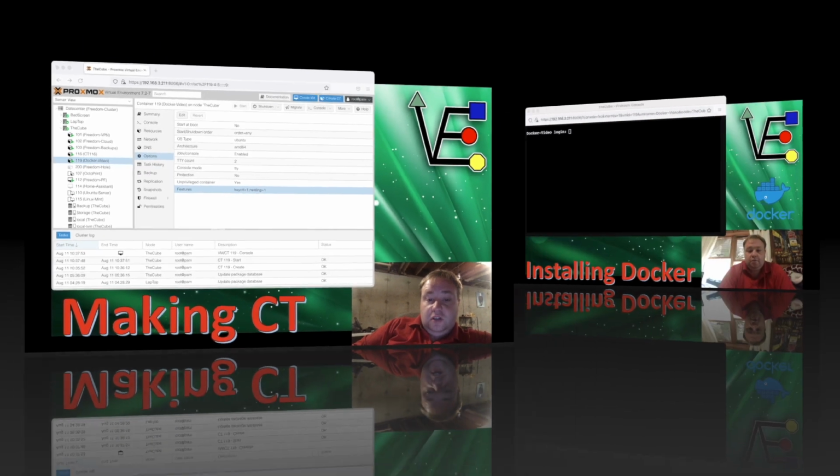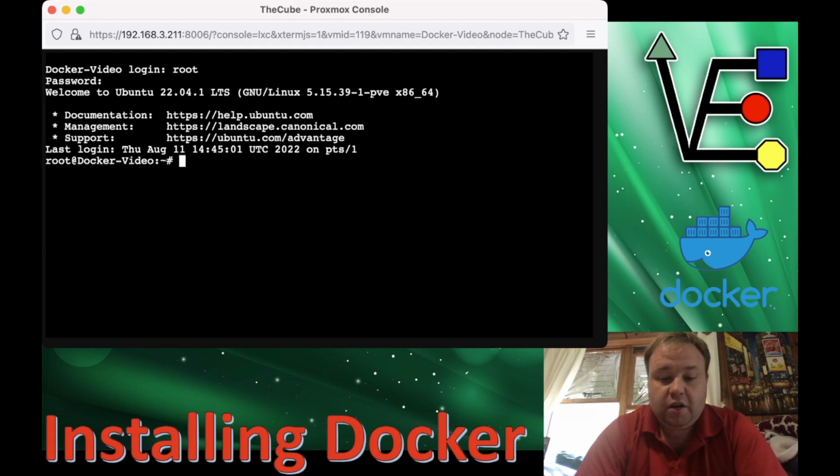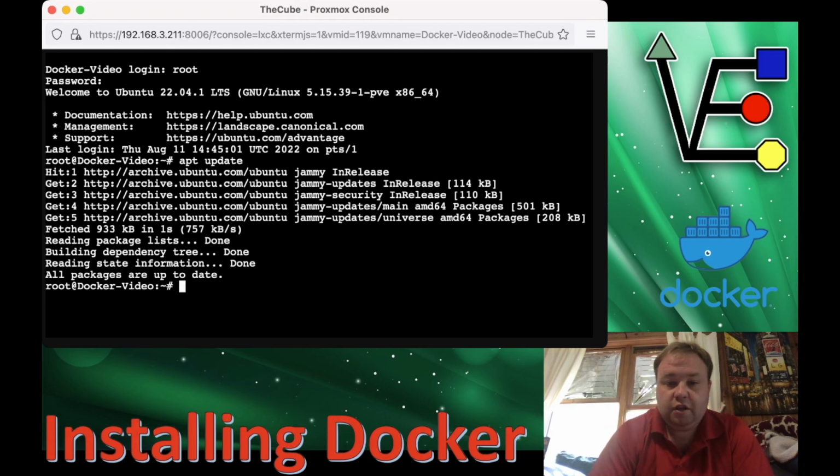Now we have our container loaded, and we're in our console view. First thing we need to do is log in, and we should run an apt update. All right, so it looks like all packages are up to date, so we can begin installing Docker. Now, these commands I'm copying and pasting will be provided for you in a link, probably to the Virtualize Everything blog, and then I'll include a sublink to the Docker documentation for Ubuntu.